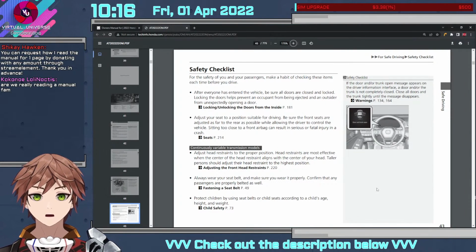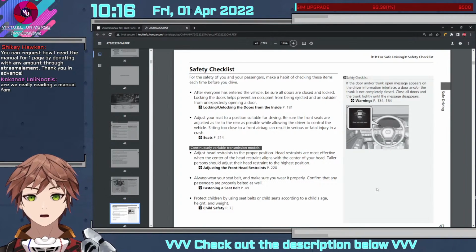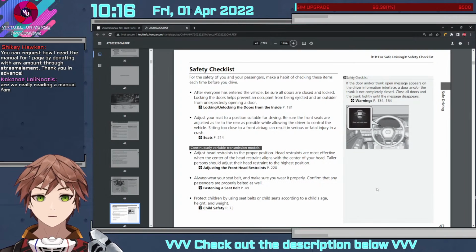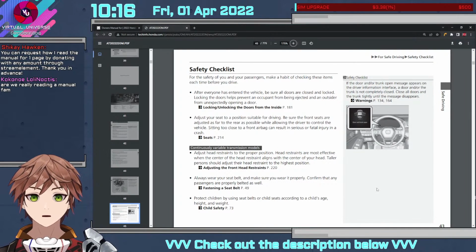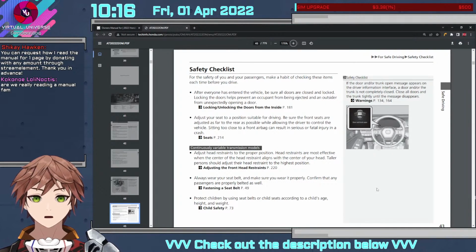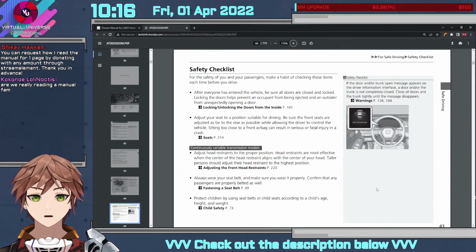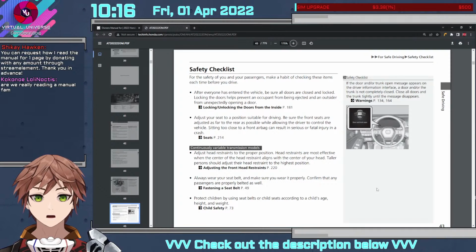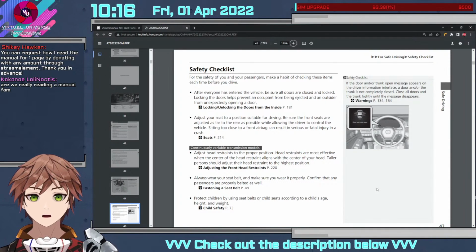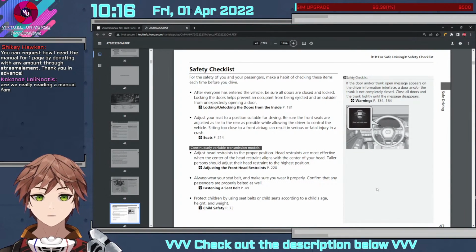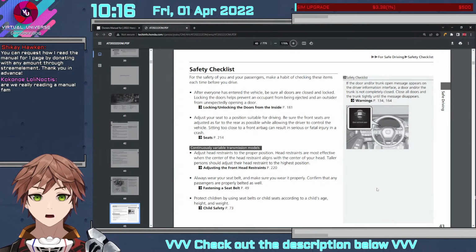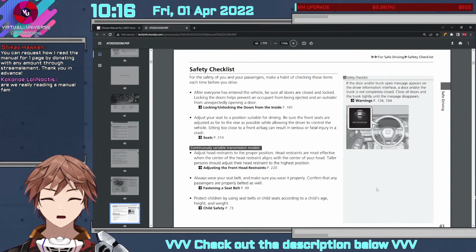For the safety of you and your passengers, make a habit of checking these items each time before you drive. After everyone has entered the vehicle, be sure all doors are closed and locked. Locking the doors helps prevent an occupant from being ejected and an outsider from unexpectedly opening a door. You can check this on locking and unlocking the doors from the inside on page 181, which is, we're still quite a bit far away from that.